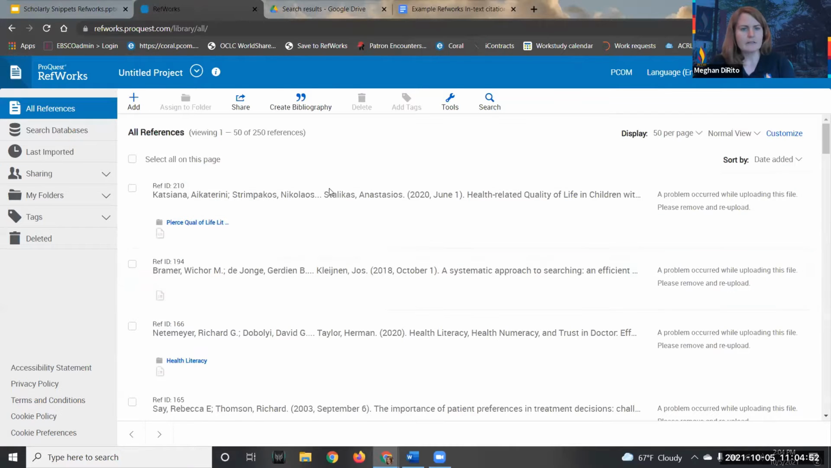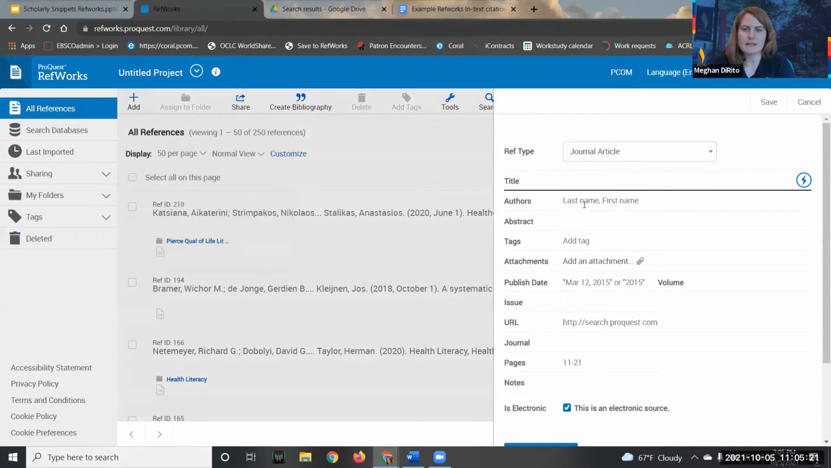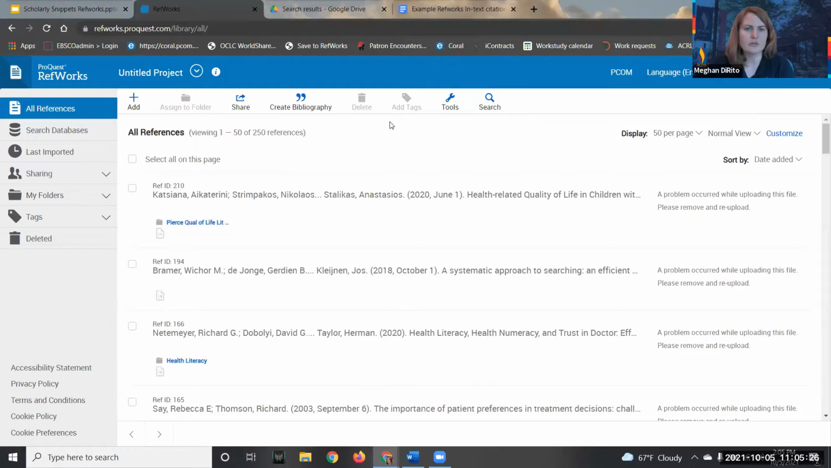With Refworks, there are a few different ways of importing citations. You can upload a PDF directly into Refworks. You can mass import from a database such as PubMed. Say, for example, you can select up to 5 documents and import them like that. You can create manual references, and literally it's just entering all the data as much as you know.